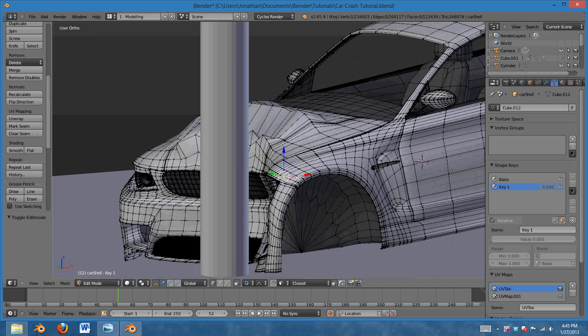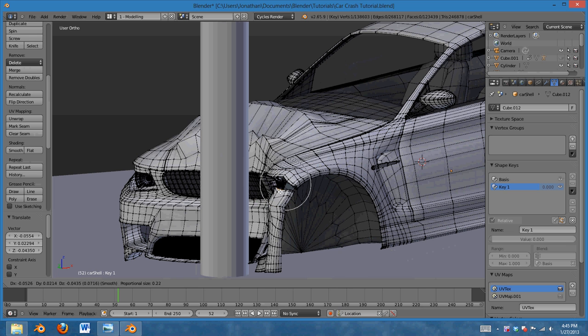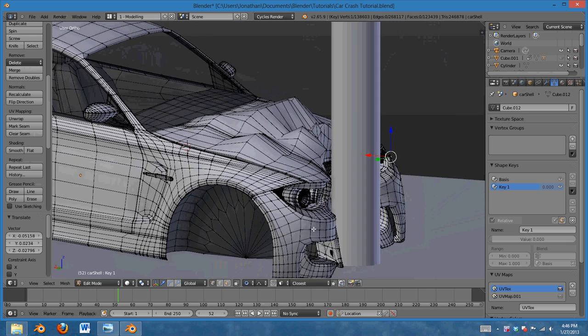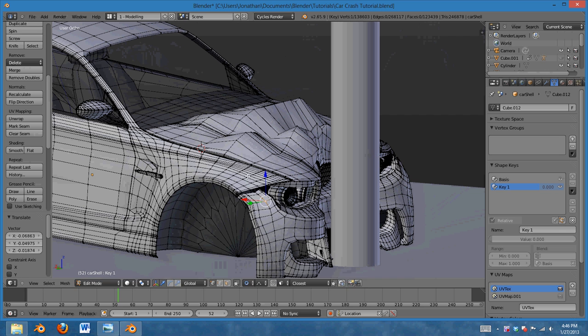Let's see, another thing. Let's just kind of pull that back a little bit, kind of detach the edges of this. Just kind of mess it up. Oh, that was weird.